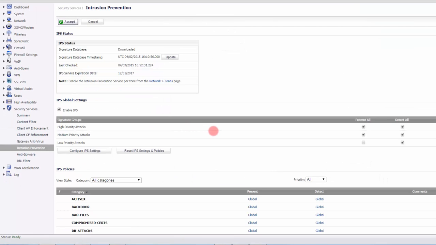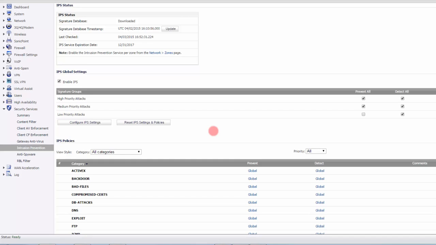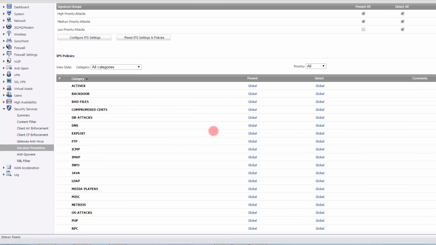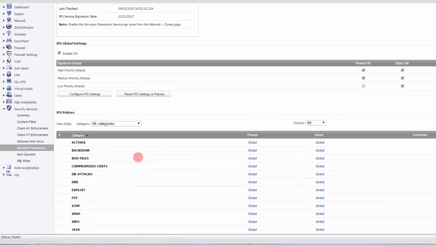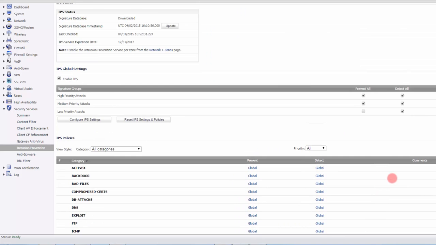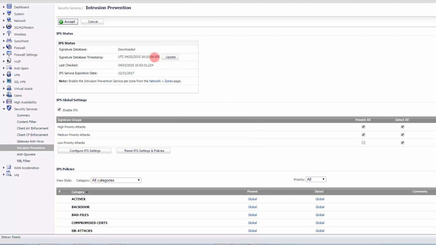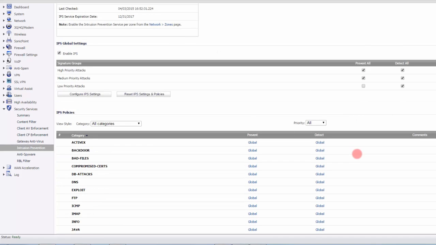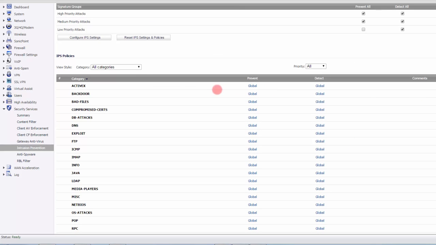Okay, so here's your intrusion prevention service. And what you see here is all your policies. Now this is built in, and you have the ability here, if you just say enable this, then you're going to get all the default signatures. Okay, now if you look right here, you can see there's a signature timestamp. So this shows that they are updating your signatures. So these are all the signatures that you have here.